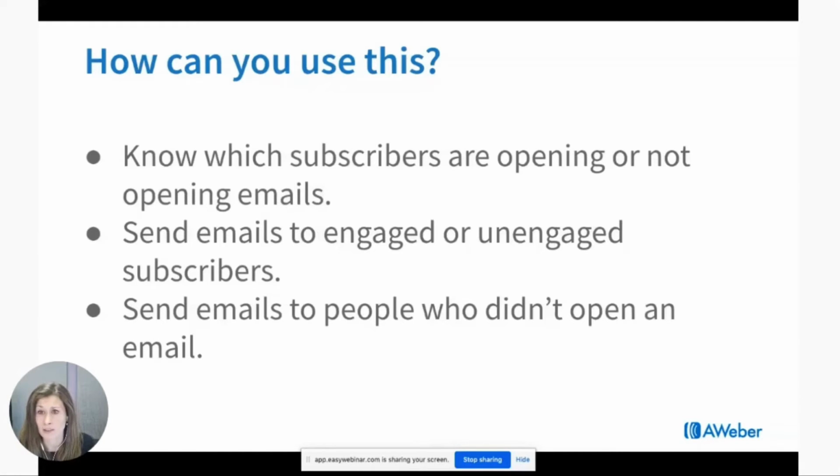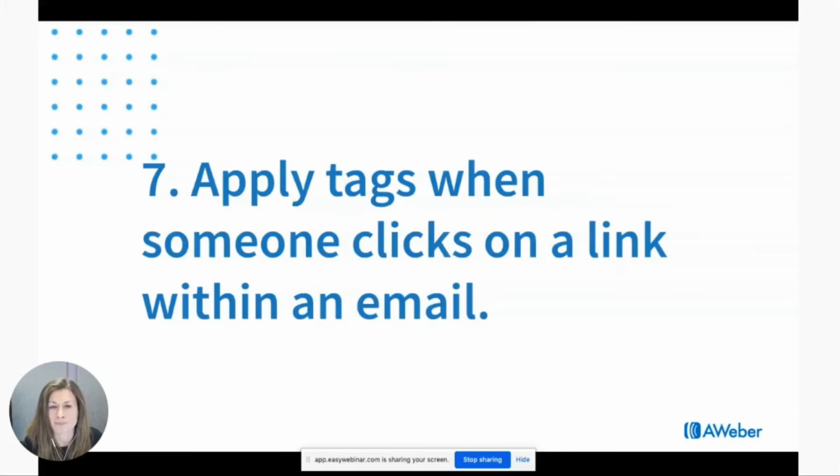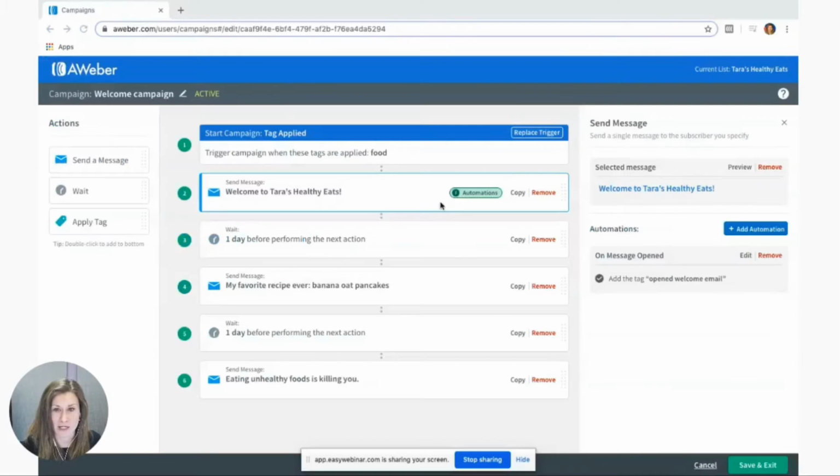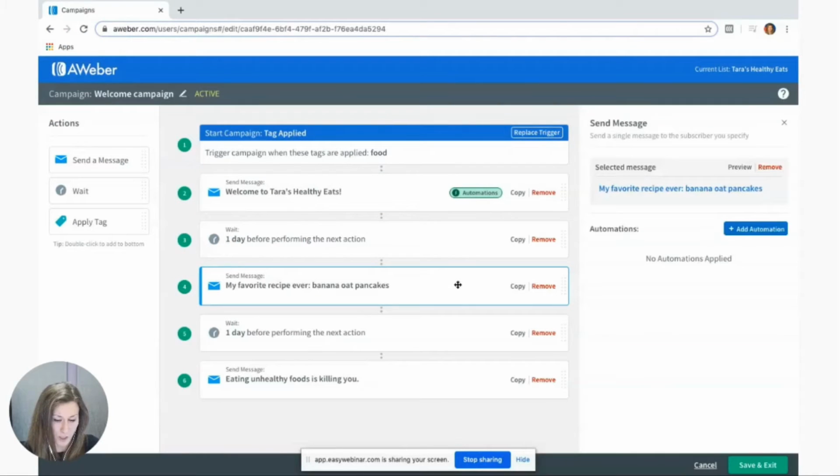So basically, it's a great way to see who's engaged and who's not engaged and what kind of subject lines people are opening. You can also apply tags when someone clicks on a link within your email, and we call this click automations. So let me show you how to do that inside AWeber. Again, let's say I want to add a click automation to this banana oat pancakes recipe. I'll click on the email, and you see it then gets highlighted by this little blue box. And I go over here again and click Add Automation.